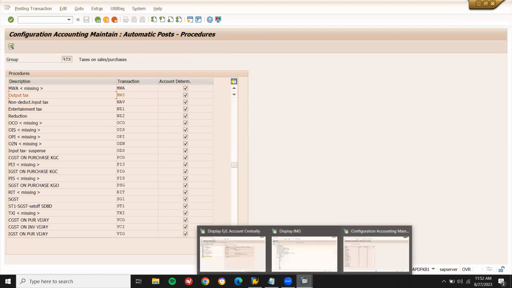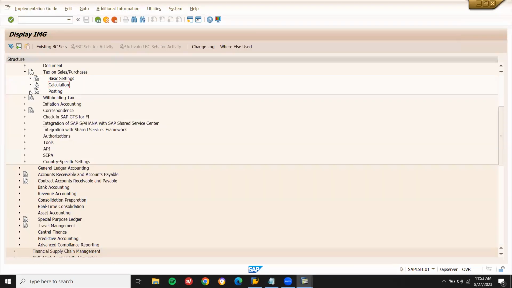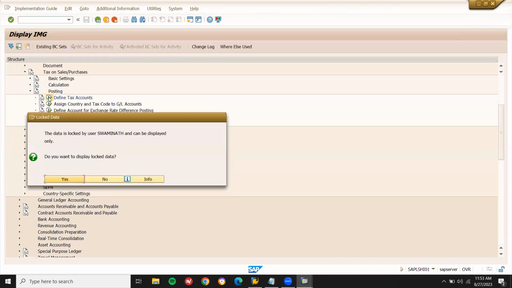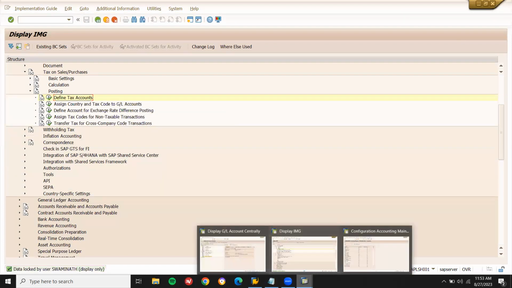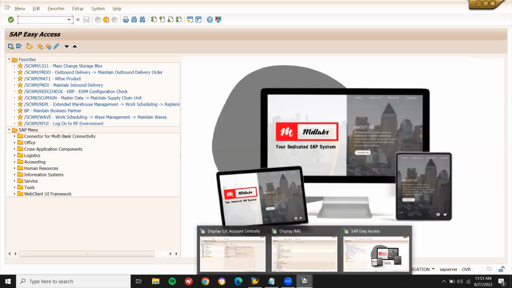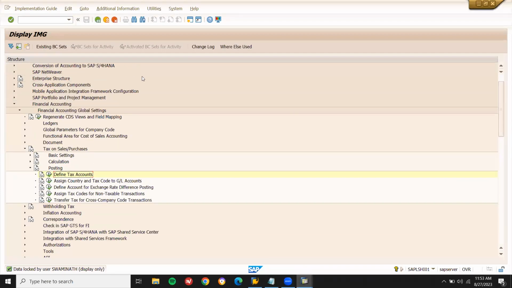There is one small change that needs to be done here. Minimize this. Go to posting, tax accounts, define tax accounts. SPRO, SAP Reference IMG, Financial Accounting Global Settings, Tax on Sales and Purchases, Posting, Define Tax Accounts.